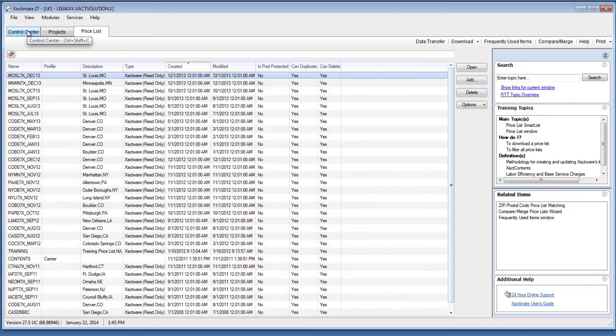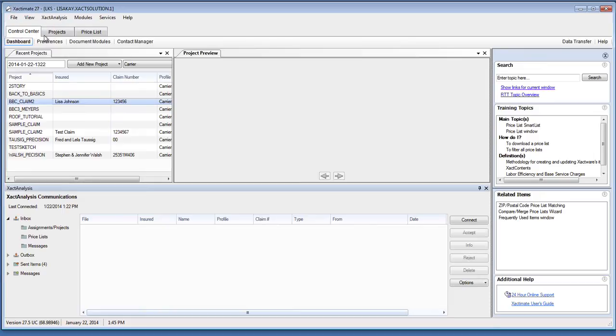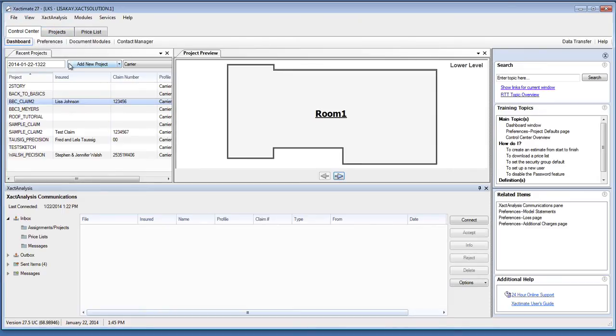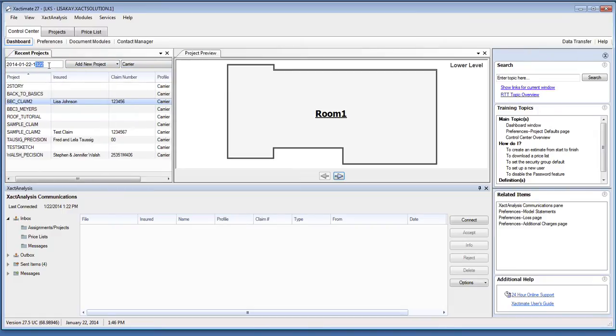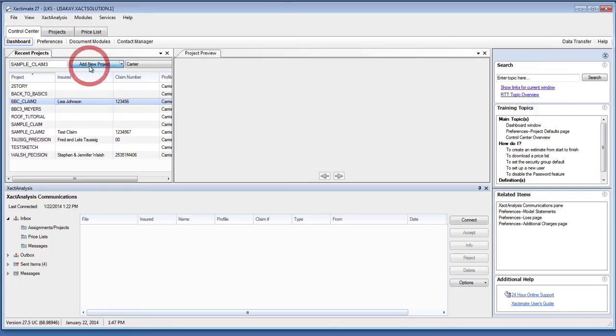So now we're going to add a project, and this time I'm going to add it from the Control Center because I can add a project here. I want to make sure that I'm going to add an estimate and not do a residential valuation, and I want to make sure that I have the right profile selected. Sometimes a carrier will send you a profile and it is set up for their defaults, so we will always want to make sure that we have our right profile here and that we're adding a project. And lastly, but most importantly, we want to make sure to rename this. So I'm going to choose sample claim 3 and I'm going to add new project.